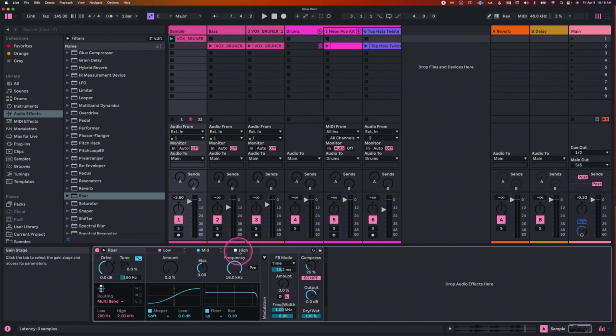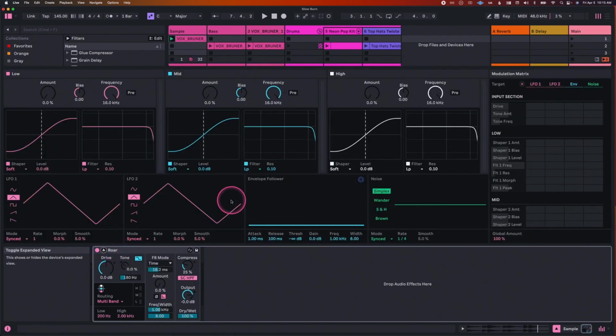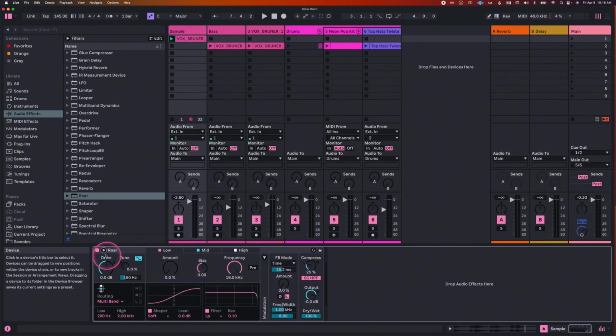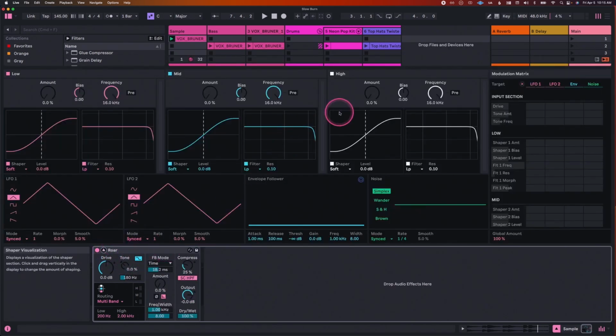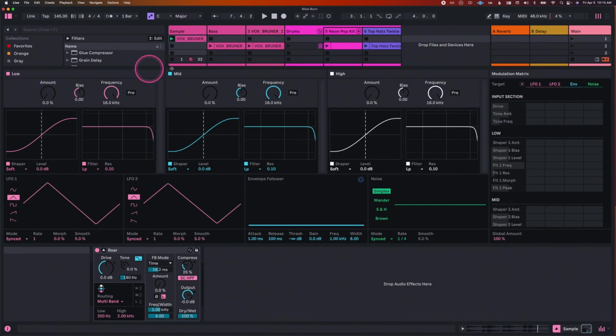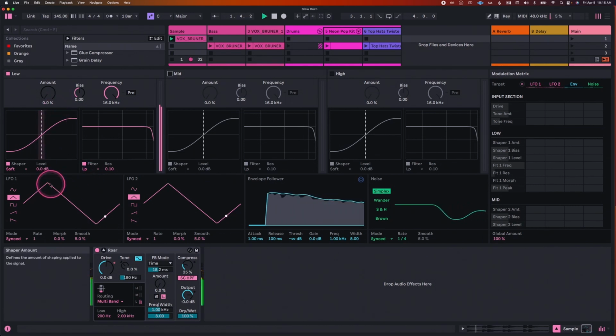Now we have these couple tabs here, and we can use this expand button to see everything in more detail. When it's like this, it looks like a really simple device, but there's so much going on and a lot more you can do with it than just the basic knobs here. So we've got our lows, our mids, and our highs. And if we turn some off, we can start to work with the parameters individually and tailor the sound. So here we are with the bass.